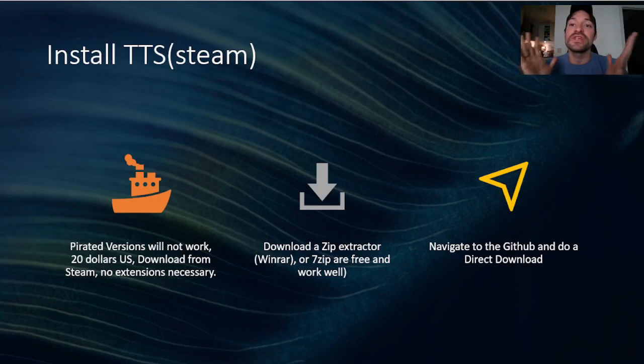And then finally, we're going to navigate to the GitHub and do a direct download of the link. If this sounds like alien language, don't worry, because the link is in the description. You don't have to know what GitHub is. You don't have to know what any of this is. The links will be in the description for everything. We've got links for WinRAR, we've got links for the GitHub, and essentially that's more or less all you actually need.